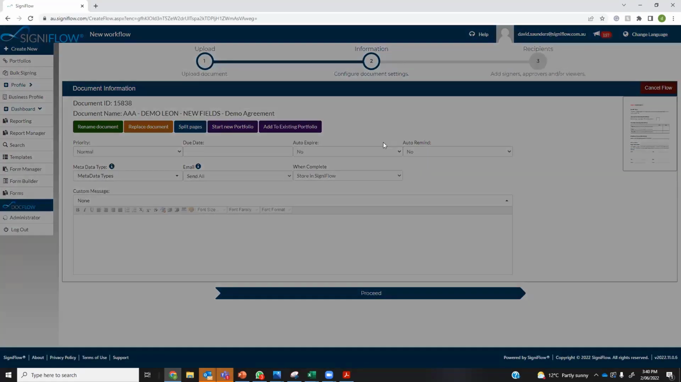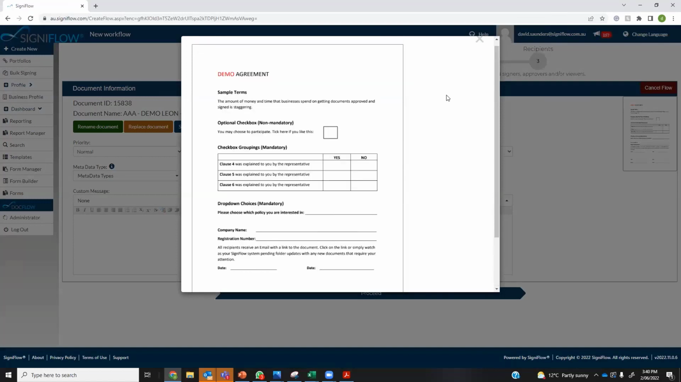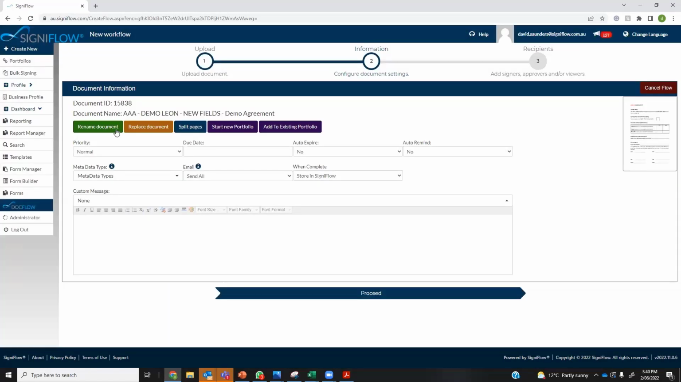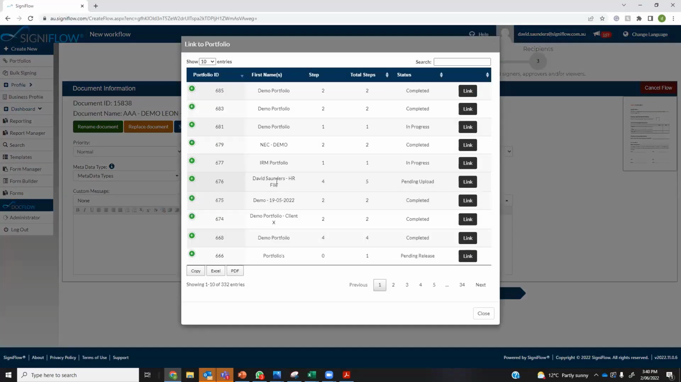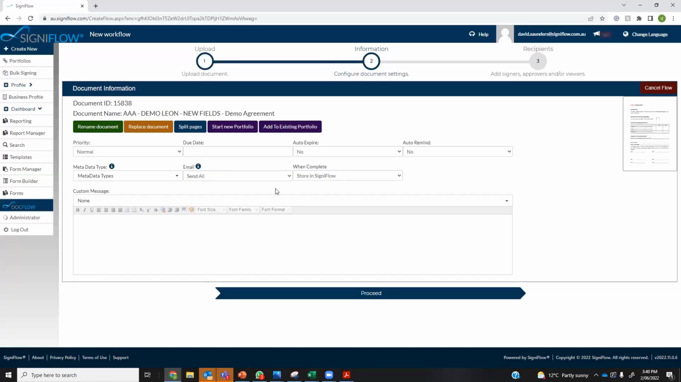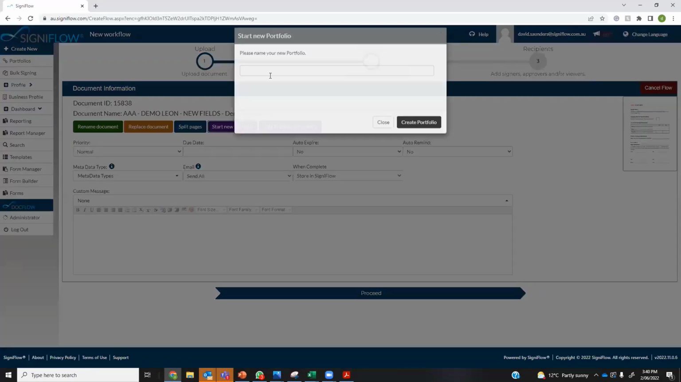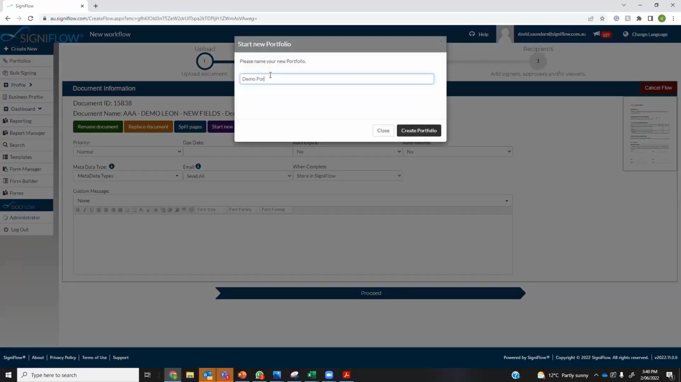We can now check the document to make sure it is the right document. We can rename it. We can replace it. We can split the pages. We can start a new portfolio, or we can add to an existing portfolio. So as I showed you earlier, I had a whole list of portfolios. So I can go find that portfolio, maybe it's an HR file, and I can link it. So when the document does get signed, it'll go back to that portfolio. But for today, we will just create a demo portfolio.